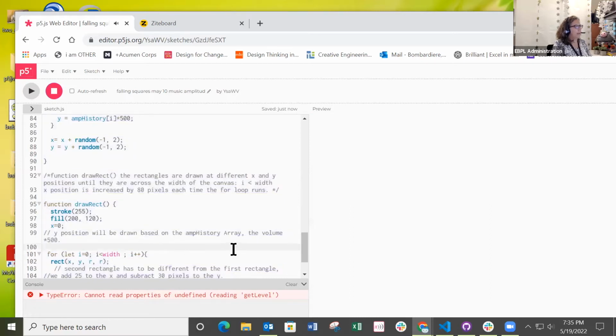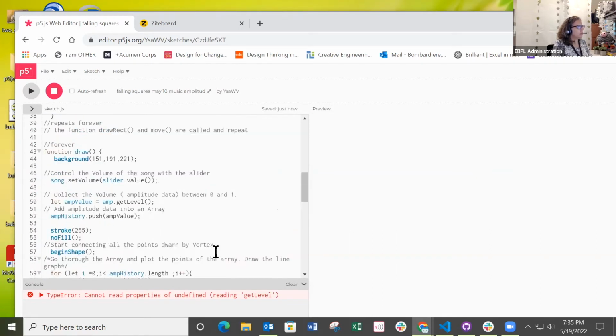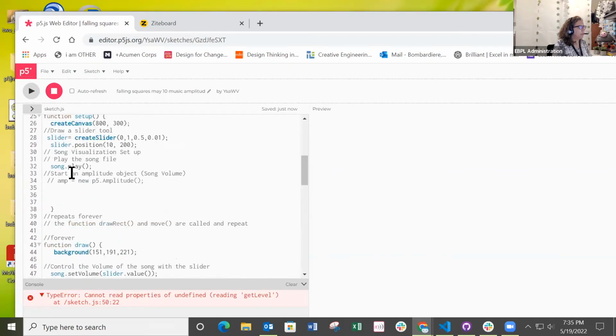And I already got a message that I didn't turn off something. Line 50. If I can get level, because, oh, here it is.